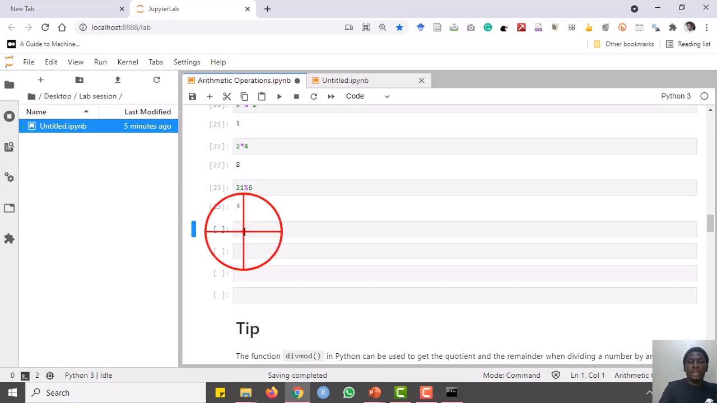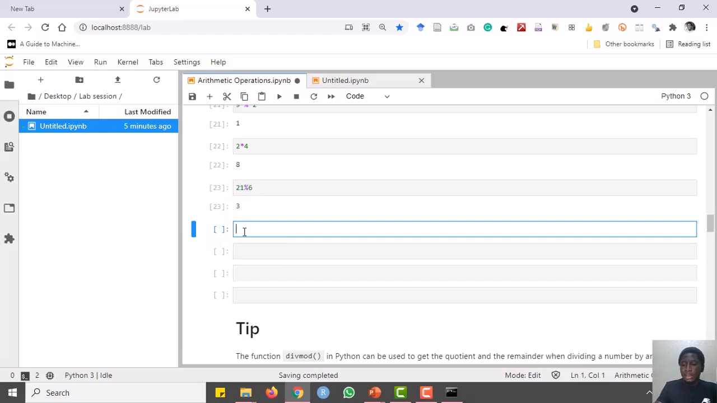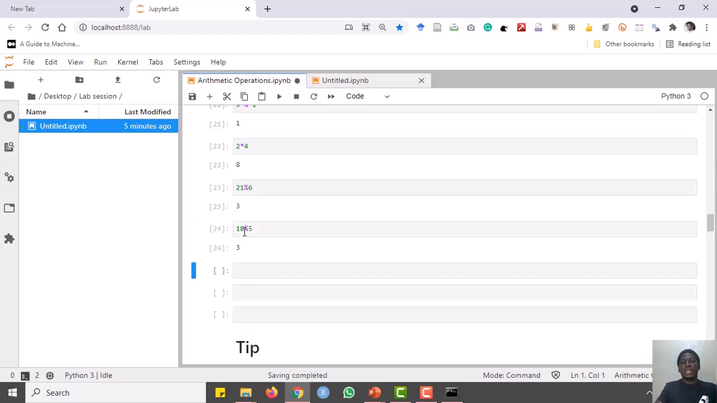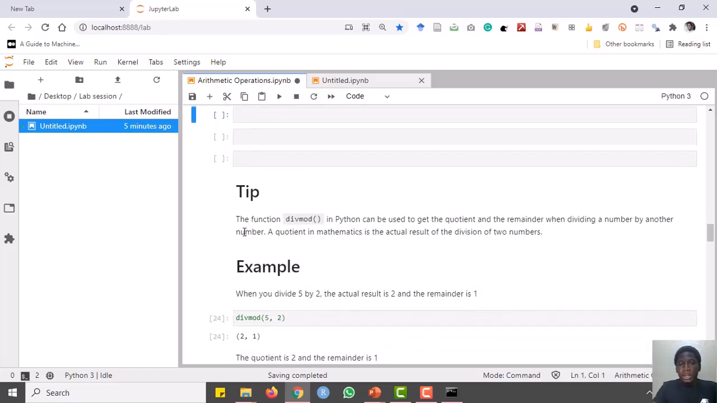What is 18 modulus 5? The answer is 3 again. That is the remainder when you divide 18 by 5.